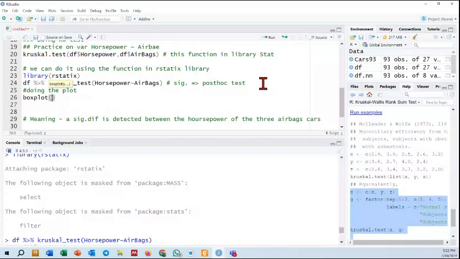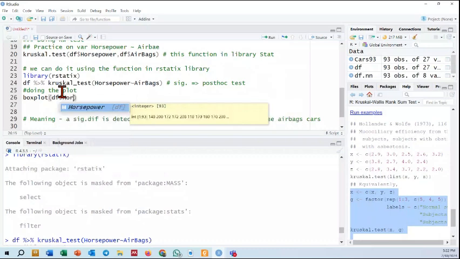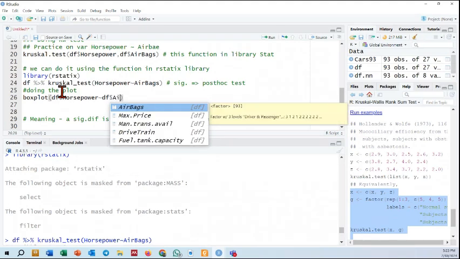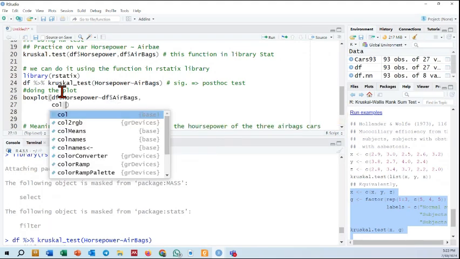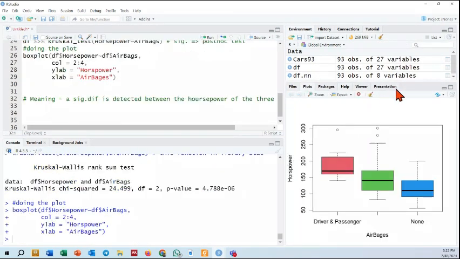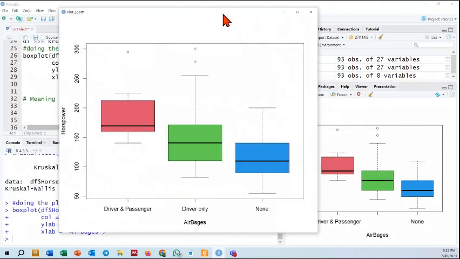So, doing the plot, okay? Box plot, and then here, DF, horsepower with the DF airbags, and you can use colors like 2 to 4. You can use ylab equal horsepower, and xlab equal airbags. Okay, right, and we can also run. Here is our result.